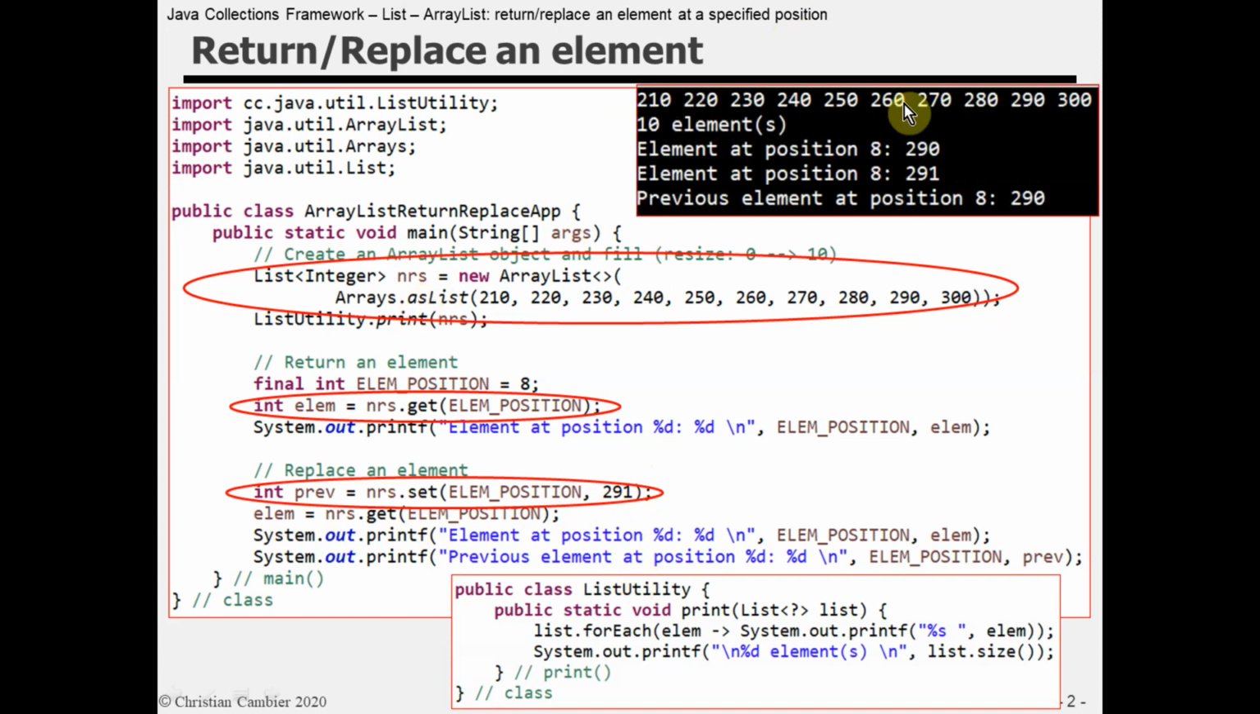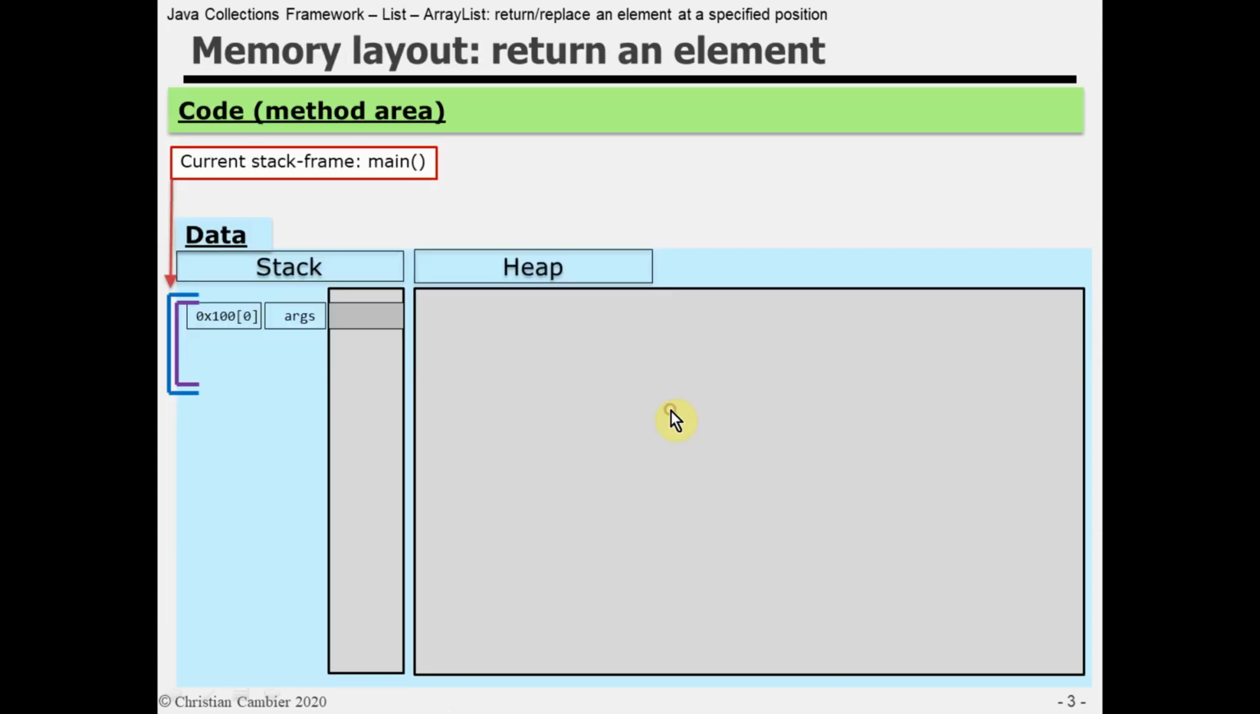So first I print out 10 elements, then element at position 8 is 290. This is the message after the first get. Element position, the constant, is 8. Then I call a set, and the set actually changes the value at the same position to 291, but the set returns the value of the previous element. So after the set I retrieve with the get, which will return the new value, and so I print out element at position 8. This is the new value, 291, and the previous element retrieved using the set is printed out as well. Okay, let's find out in the memory layout what happens when I execute these statements.